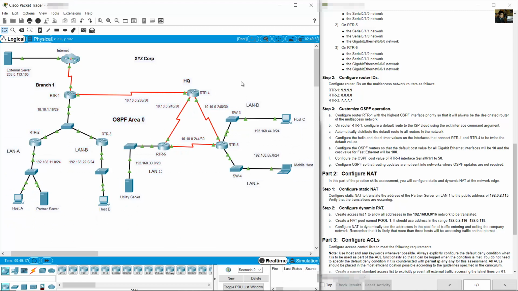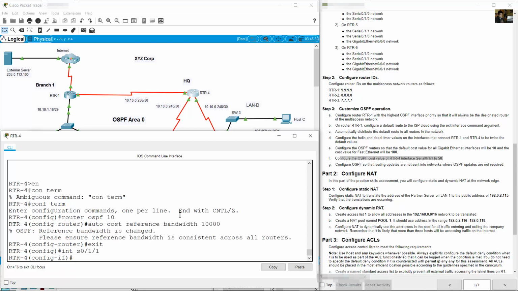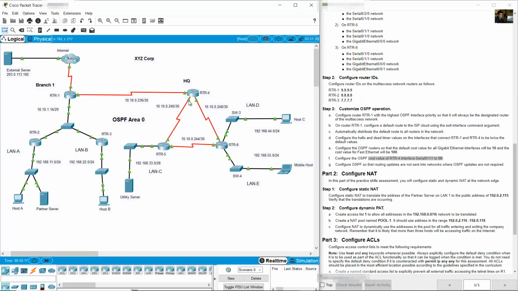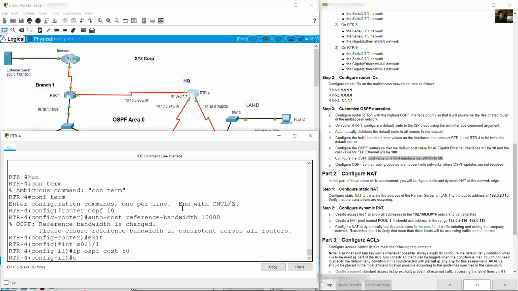All routers. Configure the OSPF cost value of RTR4 interface serial 0/1/1 to 50. Go to RTR4, interface serial 0/1/1. Cost 50. This interface serial 0/1/1 cost 50. IP OSPF cost 50. Exit.